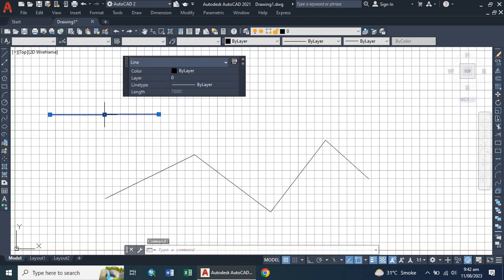Now if you click on this line, the selection sign will appear, and this tab will show the properties of your line. As you can see here, our line type is bylayer and length is 7,000 feet, as we have entered.